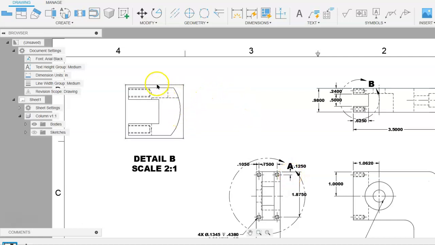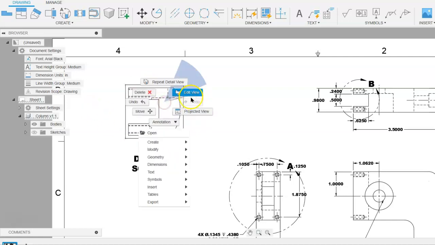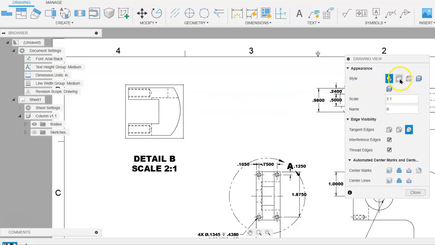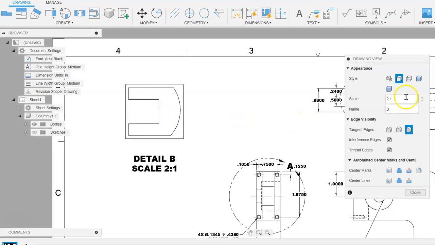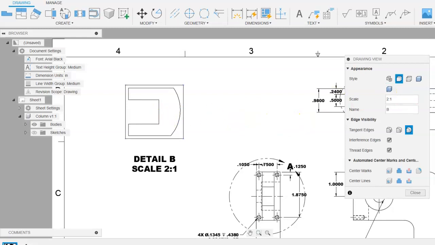And again, to hide the hidden lines, just right click on the view and go to edit view and select this second option, because the purpose of this detail view will focus on dimensioning the length and the depth and the vertical location of the slot.